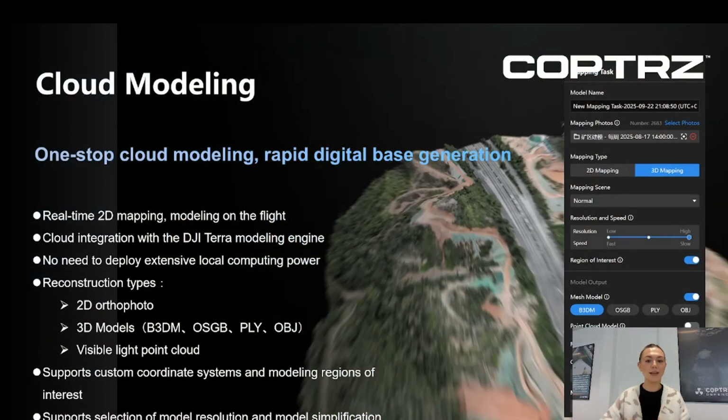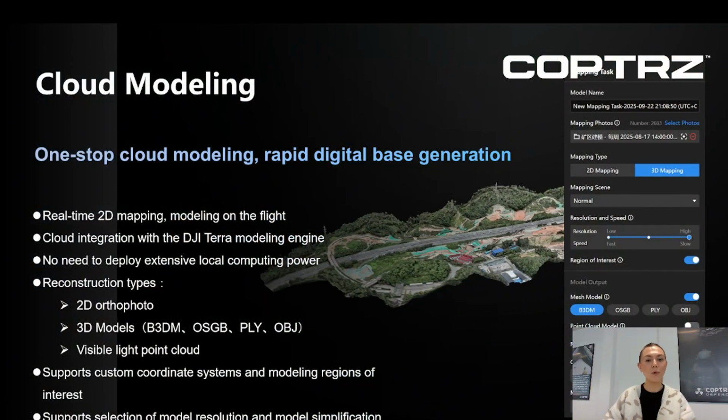For cloud modeling, you have got one-stop cloud modeling. So exactly the same as you have been able to do in DJI Terra. You can do your 2D mapping and your modeling in FlightHub 2. Because it's cloud-based, there's no need for the local computing power that you do need with DJI Terra. So you don't need a very high spec computer. Like for DJI Terra, it's 32 gig of RAM. Because it's cloud based, it reduces that need for a gaming laptop. On FlightHub 2 instead, if you don't have that spec of a laptop, you can do everything cloud based.